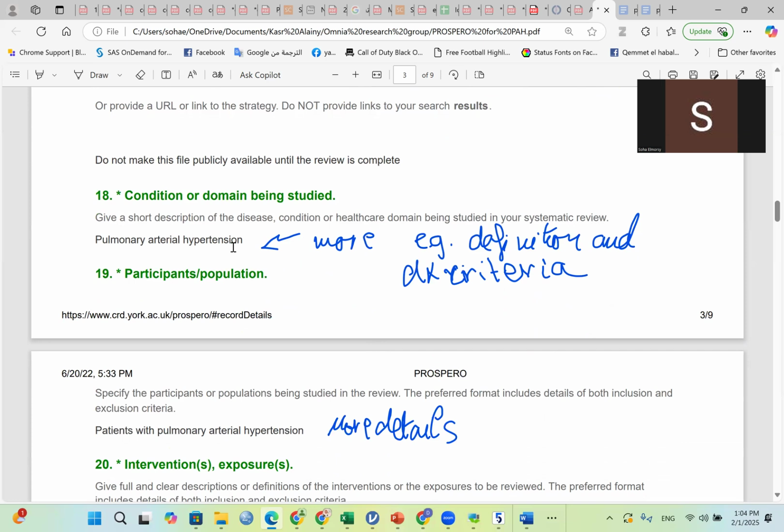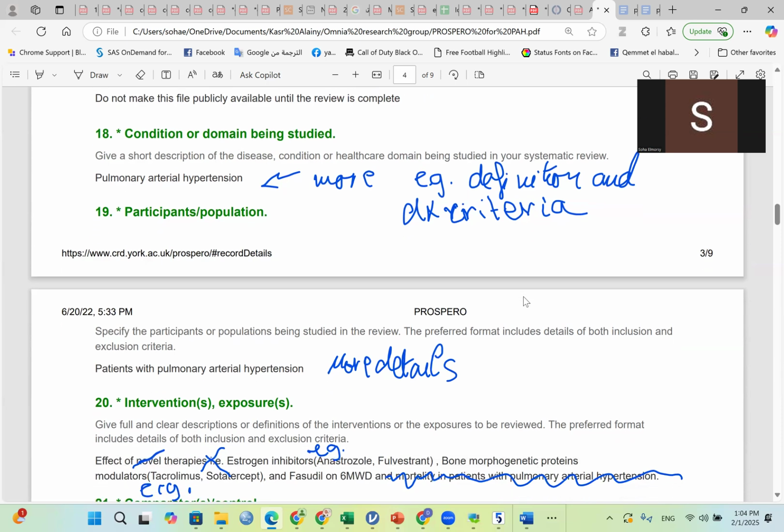Pulmonary arterial hypertension. And you can see me here, I'm requesting from my team to be more specific, like mentioning the disease definition, how do you diagnose it? What says or what makes us label someone with a diagnosis of pulmonary arterial hypertension. So here, when you're talking about definition of the condition, definition of the population, definition of your intervention, you need to be very specific, or as specific as you can. You need to provide some level of detail.